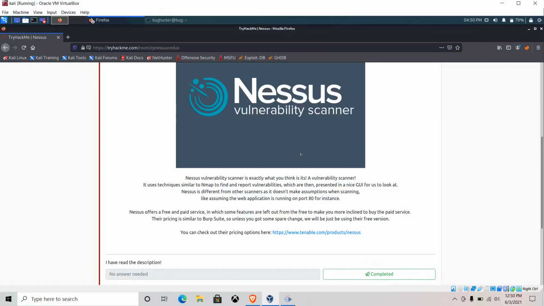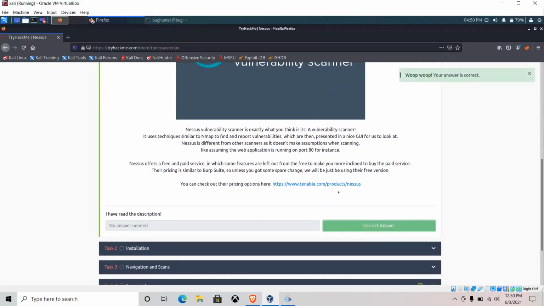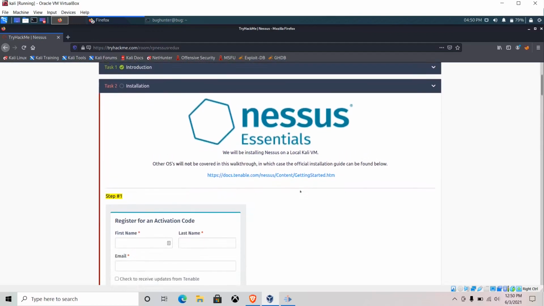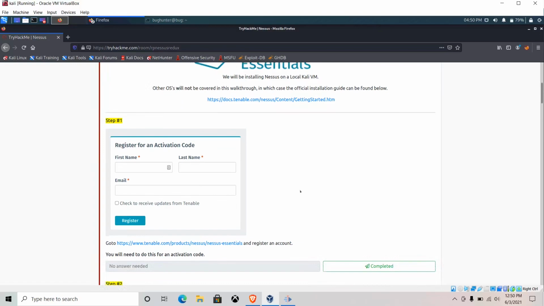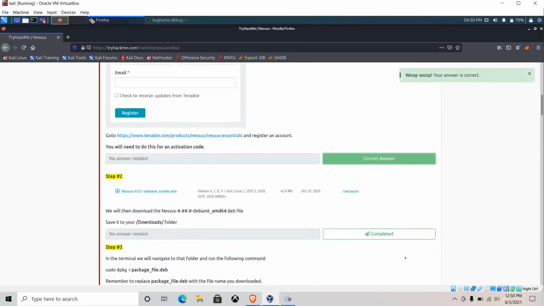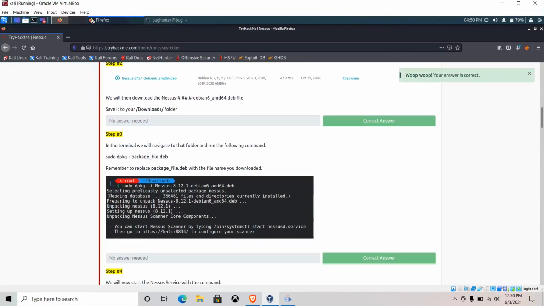So you can go ahead and read through this, hit the completed, and you can go over the installation task too. I've actually installed this from yesterday, and TryHackMe walks through a nice way on how you can get started using Nessus step by step. It shows you which file to download, how to register, and how to install the Debian file with sudo dpkg -i. dpkg stands for Debian package. As you can see, the file has a .deb extension, which means Debian file. So you can go ahead and start that.